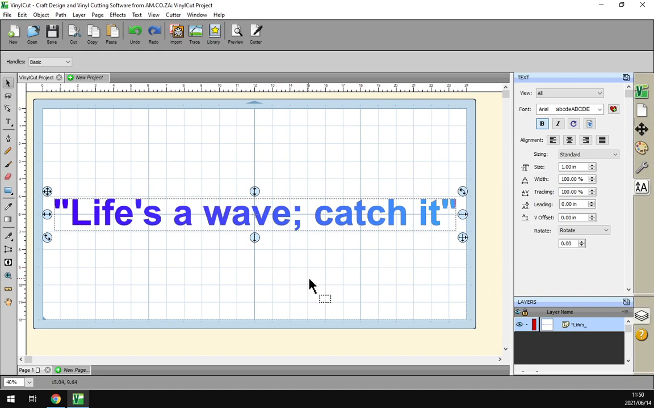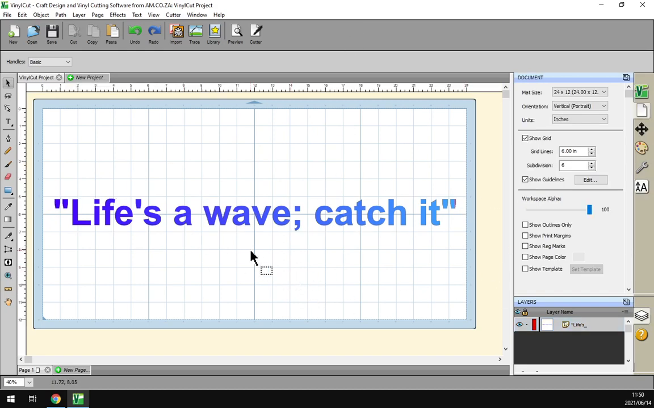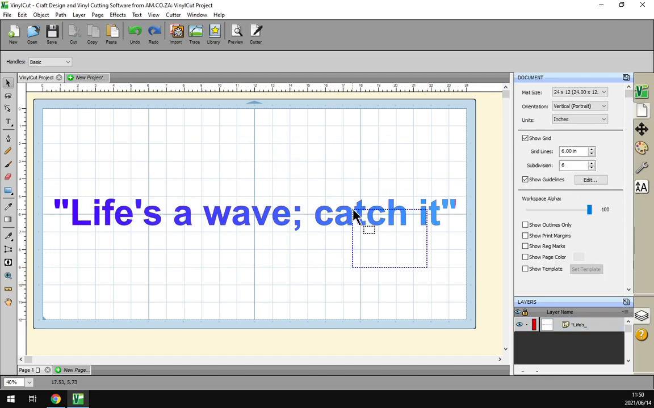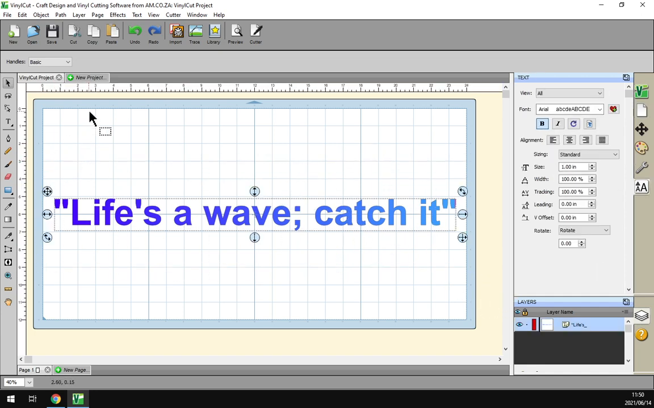Now, in order to apply the wave effect, first make sure your text or your shape is selected. So you can do that by either clicking on it or dragging a selection box over it. But make sure the selection box is over all the borders, otherwise your text won't be selected. So let's just select our shape.